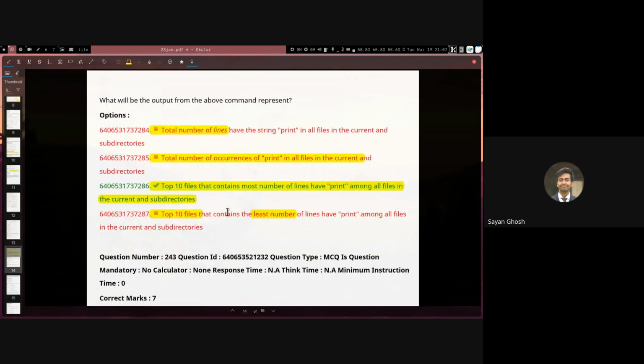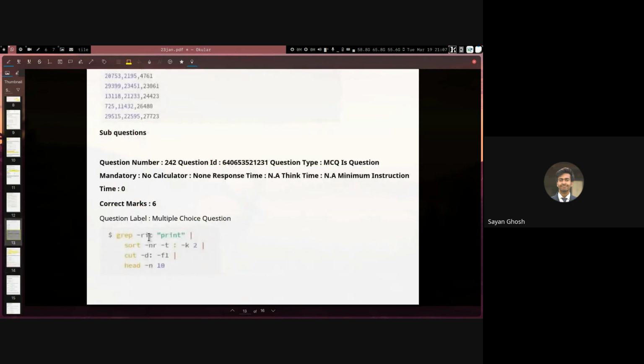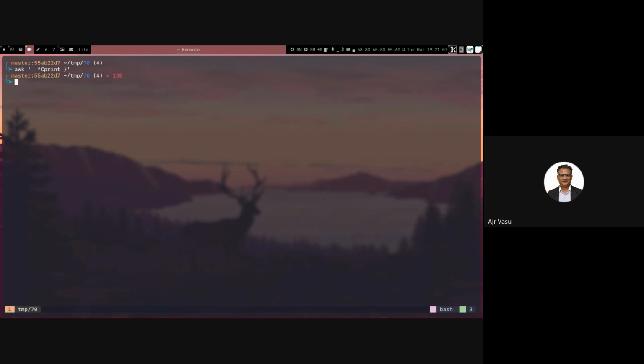Here we have two things, right? In the second option, it says total number of occurrences, and this one says number of lines that have print. So that is the difference. If you are using grep minus c, it will always print the number of lines that match. It won't print the line itself, and it will also not print the count of occurrences. It will print the count of lines.